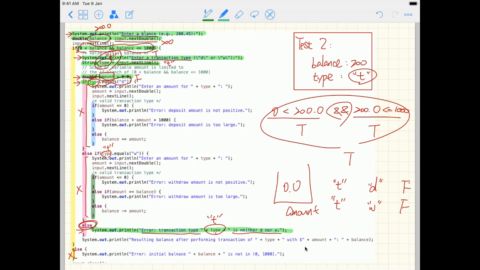And because the transaction type is not D, it's actually T, right? It's not D, so we bypass the if branch. It is also not W, so we bypass the else if branch. That is why we eventually go to only the else branch over here. Okay, that's test case number 2.